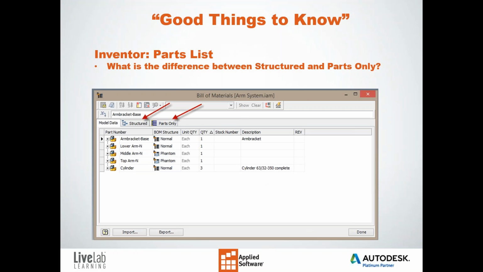You'll see those three tabs across the top of that screenshot there: model data, structured, and parts only. The model data basically is listing everything, with no particular or defined structure that we would see in a parts list. It's just everything. It's going to show you virtual components. It'll show your assemblies, sub-assemblies, and components inside the assemblies.